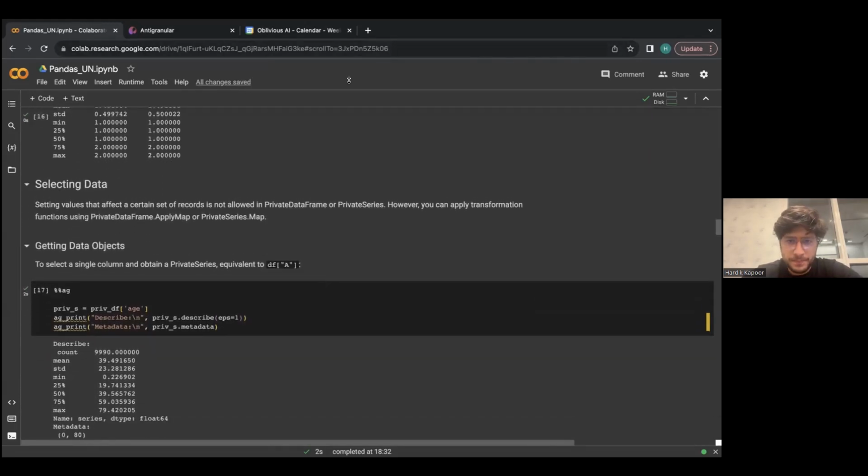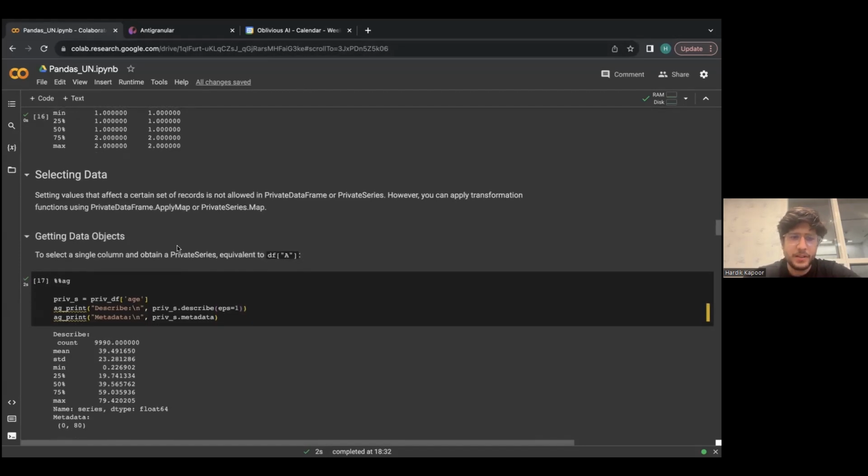Cool. So next, we move ahead and see how we select data. That's a very major part of working with data frames and series, and in turn private data frames and private series. There are two major functionalities which I have shown you here: applymap and map. The applymap is present within the private data frame, and map is present within the private series.